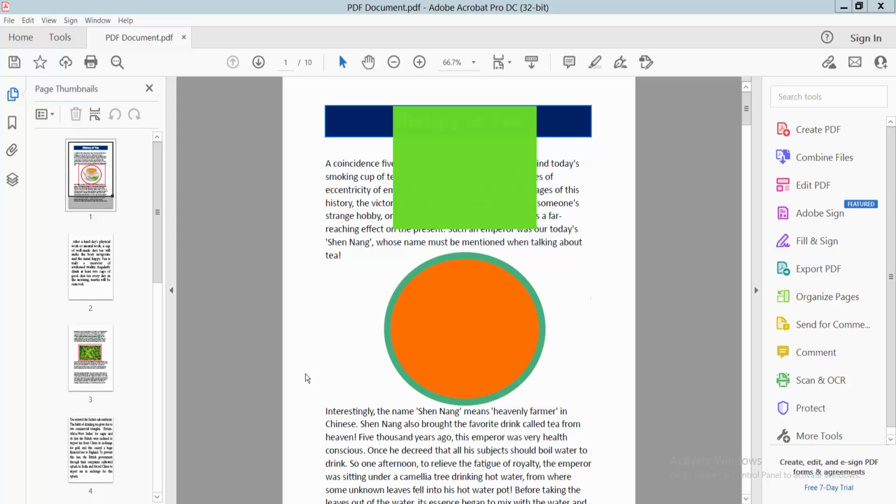Hello everyone, today I'll show you how to add a dotted border to a shape in a PDF file using Adobe Acrobat Pro DC. Open your PDF file. Now I'll add a dotted border to this shape.